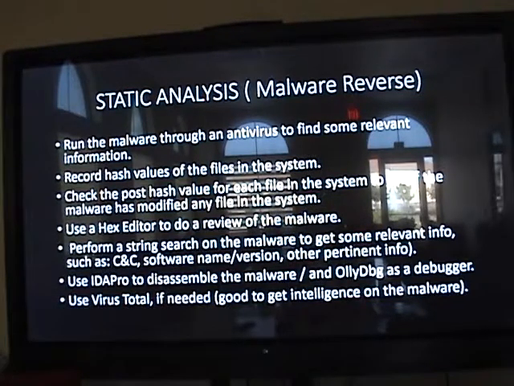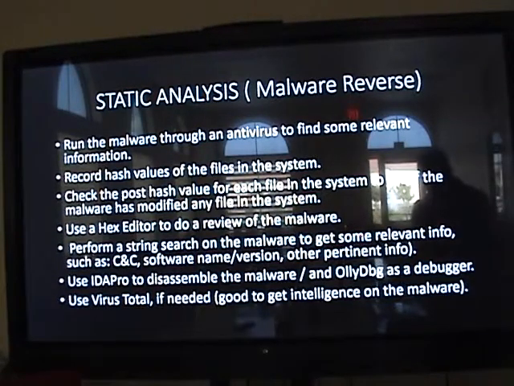So now if they ask you a question, what will happen if you're trying to execute the malware in a VM environment and the malware did not execute?